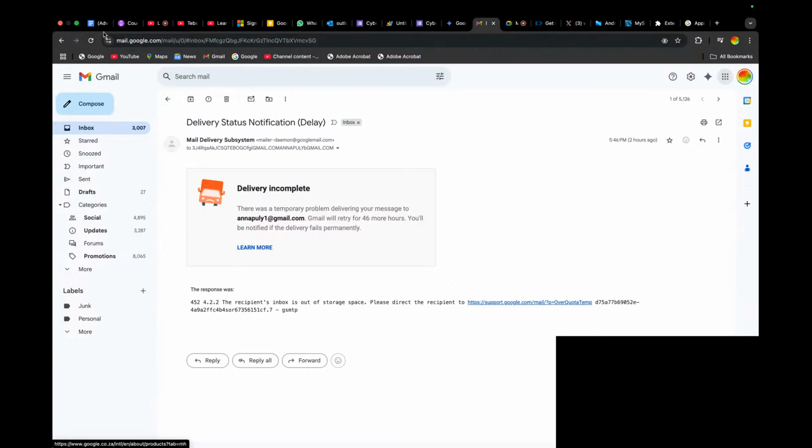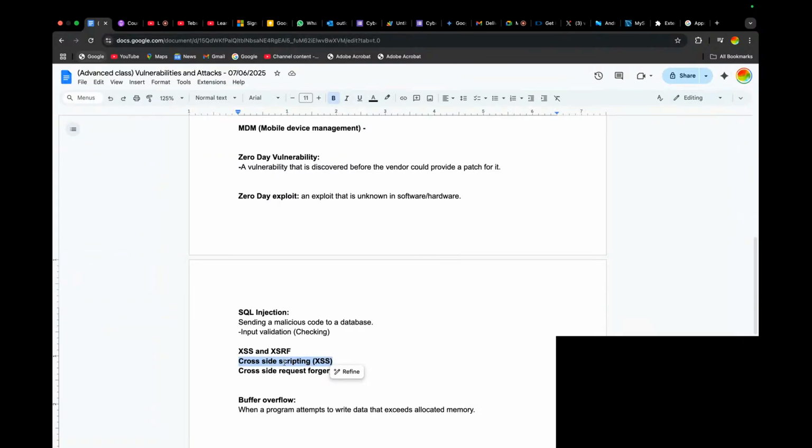So that's what cross-site scripting is all about. It's about a hacker modifying the script on a website so that when the user comes there and types their details, the hacker will be able to get access to those details. So that's what this is designed for.